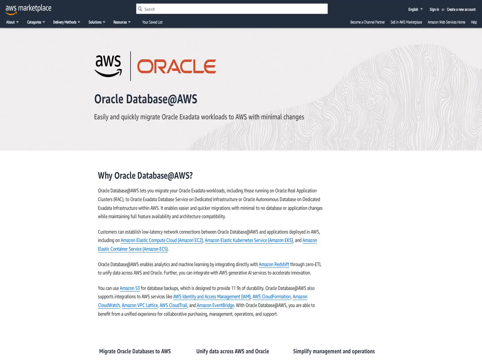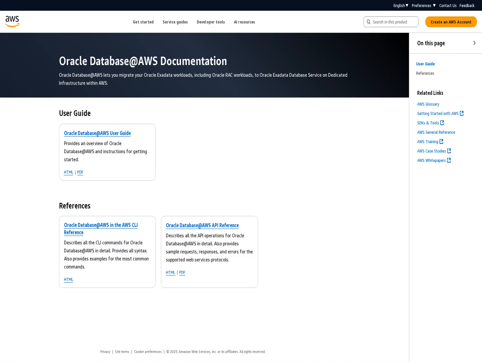Oracle Database at AWS is now generally available, offering a joint solution from AWS and Oracle that provides access to Oracle Exadata Database Service and Oracle Autonomous Database on dedicated Exadata infrastructure within AWS data centers. This collaboration enables a unified experience with shared support, purchasing, management, and operations between the two companies. The availability of Oracle Database at AWS qualifies for both AWS commitments as well as Oracle support rewards.